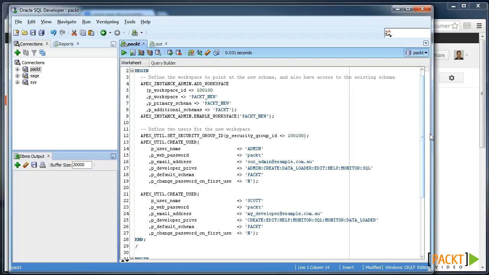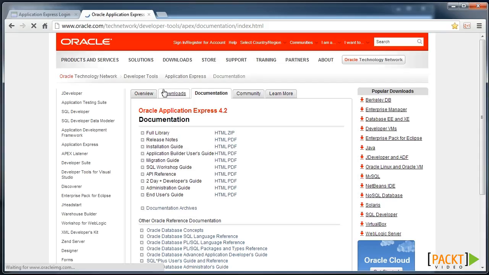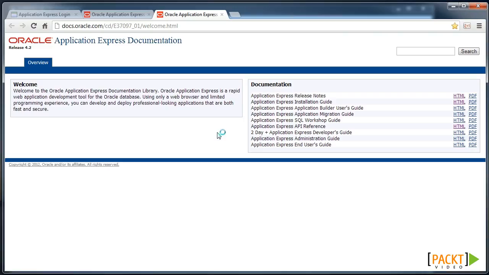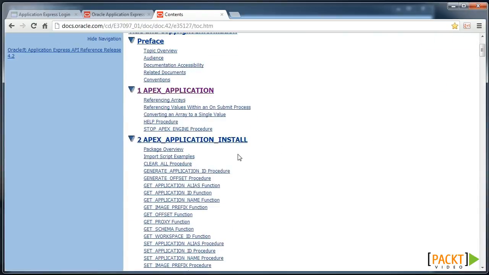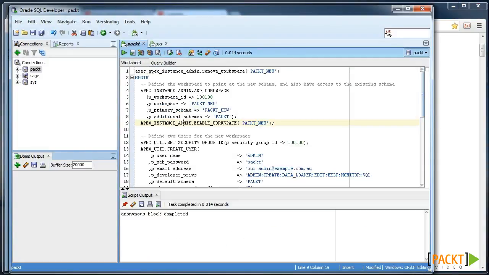All these APIs are documented under the Oracle Application Express documentation. You can Google it. The first result will give you one of the oracle.com websites, and this will have a link to the full library or some of the API guides. So for example, if you run through the full library, go to the API reference, then all these packages are available and documented.